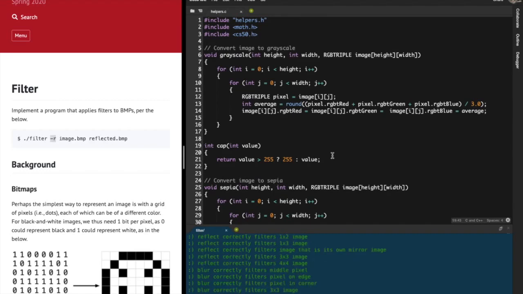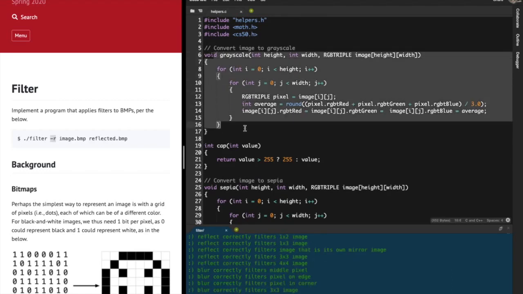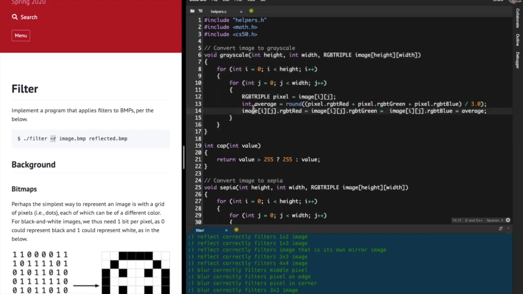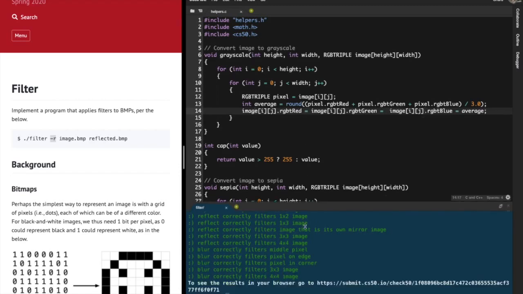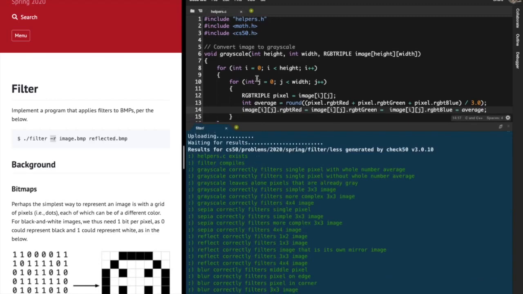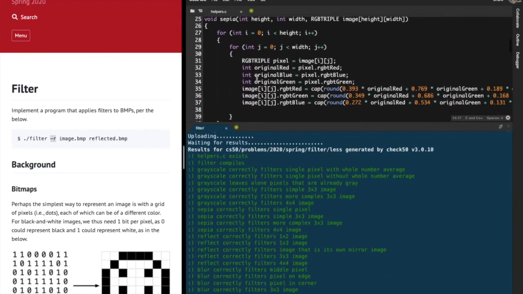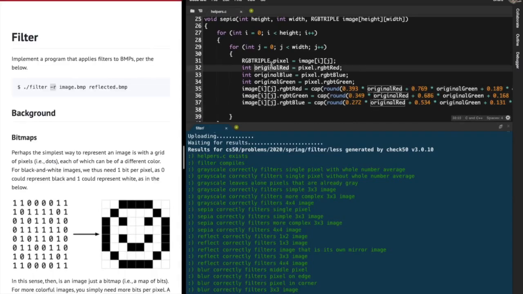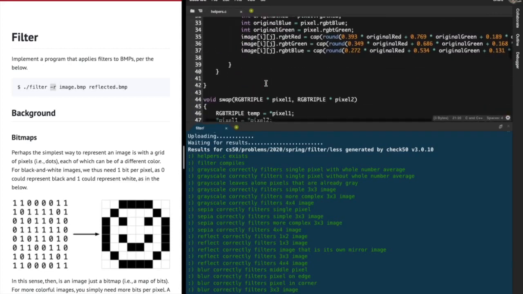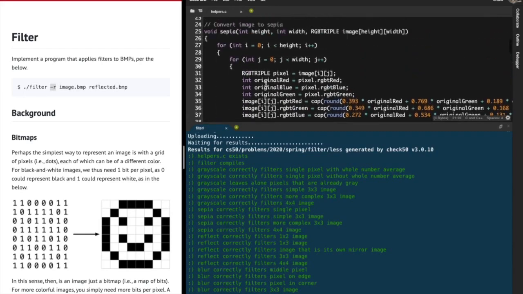So let me summarize this code. First thing that's happening here is we are using the grayscale function to average out the reds, greens, and blues. We are setting the red value, the green value, and the blue value of a pixel to the average. We can see grayscale is correct. Sepia: in sepia, we use this formula and convert the original red, original blue, and original green values into our new values, and then we round them off, and then we cap them at 255, and we change the image that way.